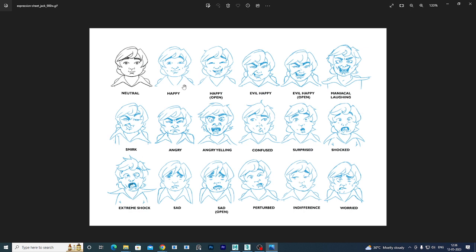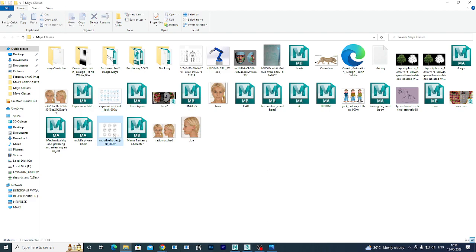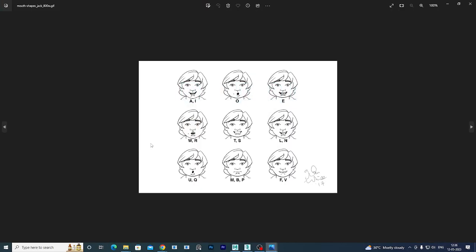So this is happy, this is happy open, this is evil happy, this is evil happy open, laughing, smirking, angry, angry yelling, confused, surprised, shocked, worried, indifferent. Many expressions are there, but these are not the vocabulary states. These are showing just the expressions. Okay, what are vocabularies? These are vocabs of that same character.